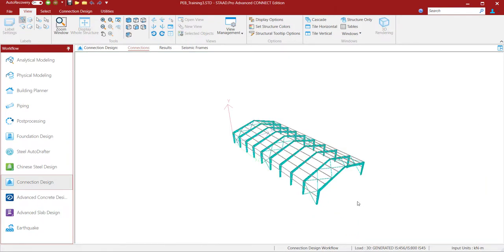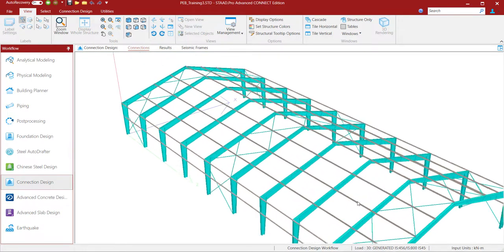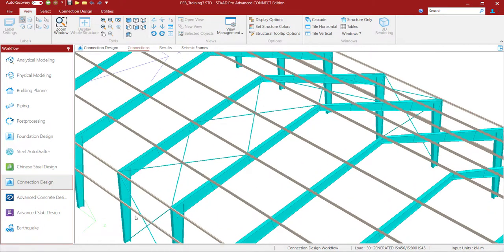So here you can see I have already modeled this PEB structure. Now you can see that the column and the slope beams are well flushed. You can see that there is no gap at the junction. In general, if you model the PEB structure, there used to be some gap. But this time you can't see any gap. It is just like the real life PEB structure representation.